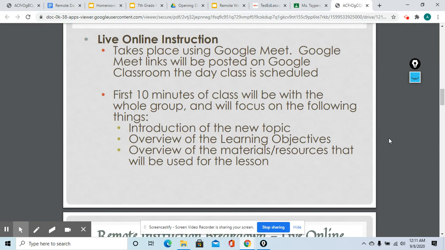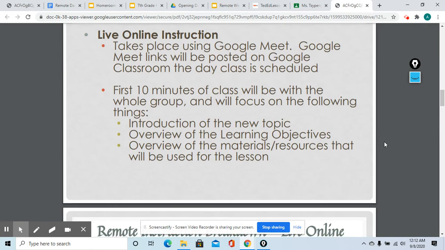The first 10 minutes of class will be an introduction and will be spent with the whole group, and it will be focused on the following things. We will introduce the new topic. I will provide an overview of the learning objectives and the learning goals for the day, and I will also provide an overview of the materials and resources that are going to be used for our lesson that day.